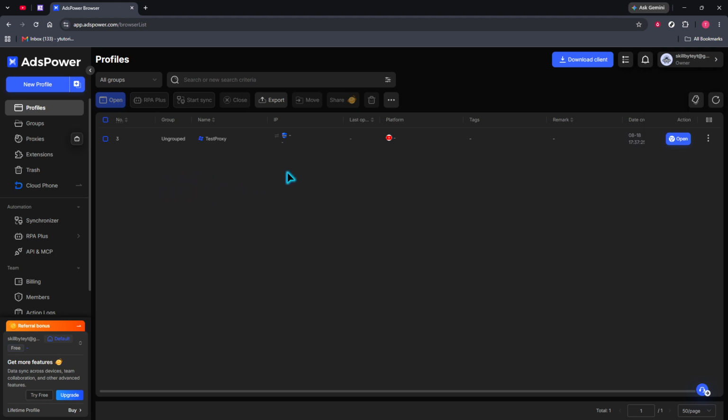These usually include the proxy protocol such as HTTP or SOCKS 5, along with the host or server address, the port, and your proxy username and password. It's a good idea to keep this information handy so the setup goes smoothly in the next step.